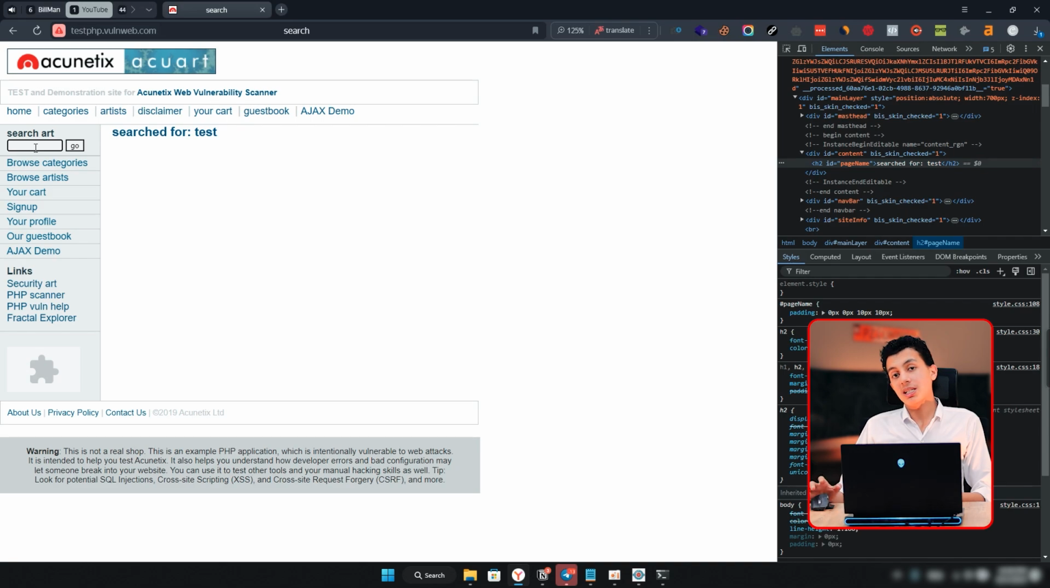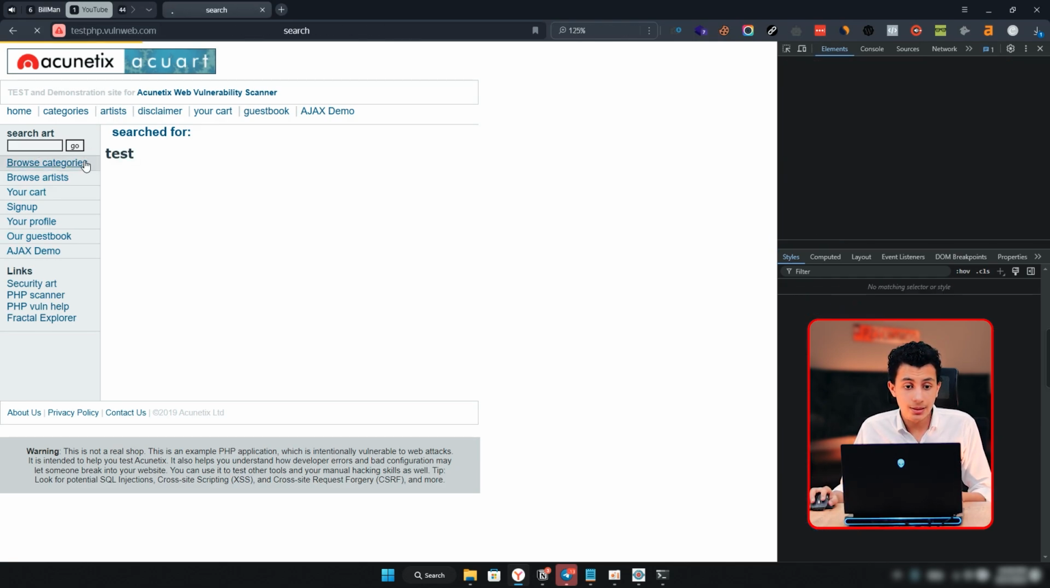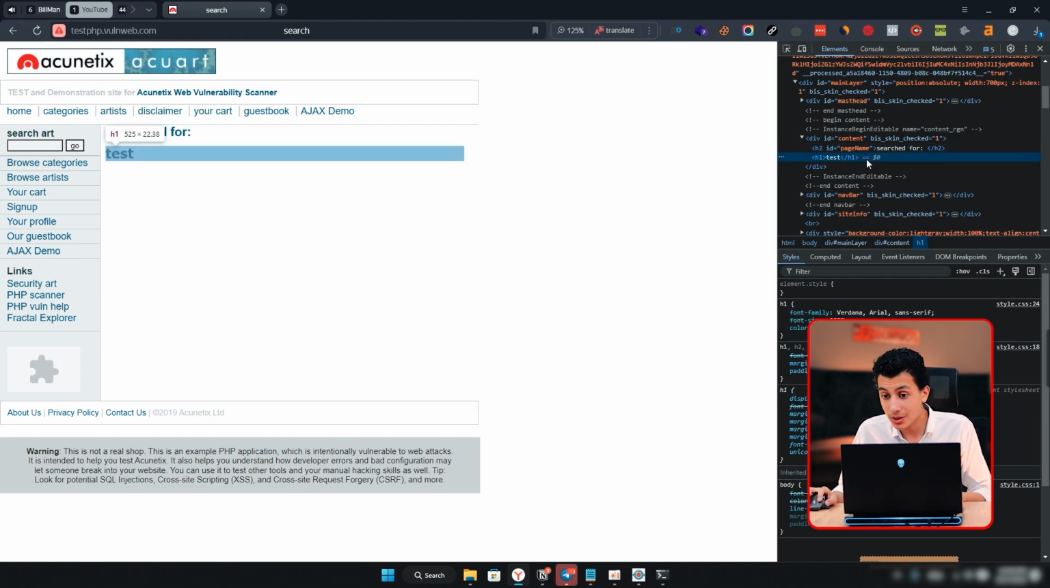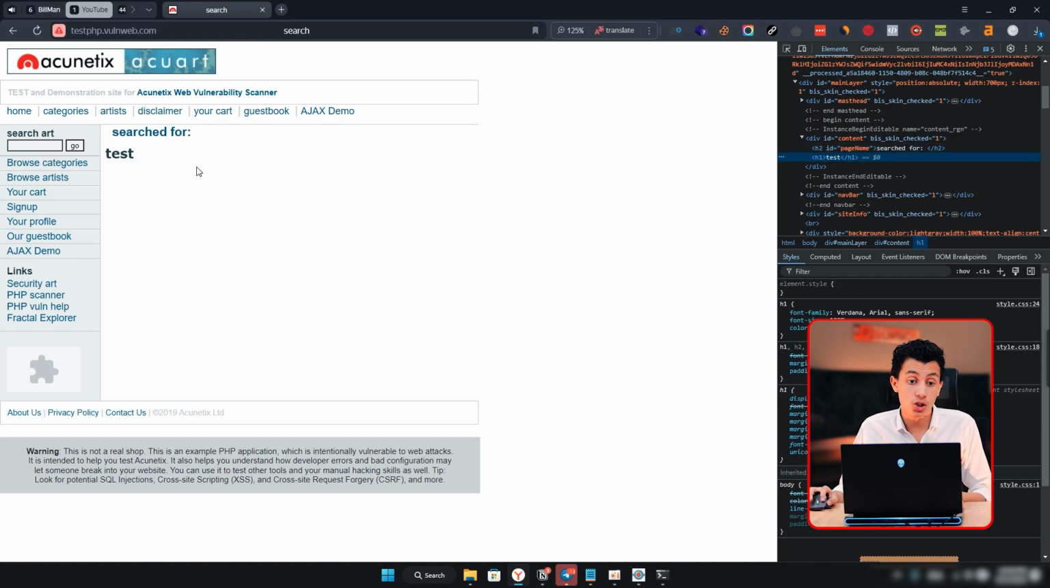But what if we want to make this text stronger or bigger? To make the font bigger, usually in HTML we use something like an H1 tag. Right here if I just write H1 and then write test and close the H1 tag again and hit enter, as you can see the test word has become bigger, and here we have a new tag called H1. This is literally HTML injection. Here you can just inject whatever you need.